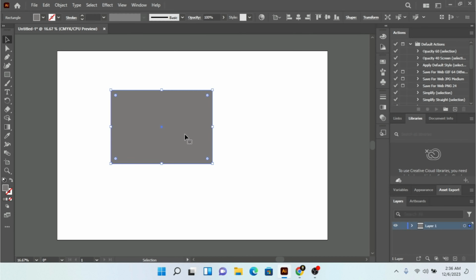When you select the object or a shape, this align tool is going to show up here. From here, I can select either align to artboard or align to selection. If I select align to artboard, it's going to align only to this artboard. If I select align to selection, it's going to align only to this shape.